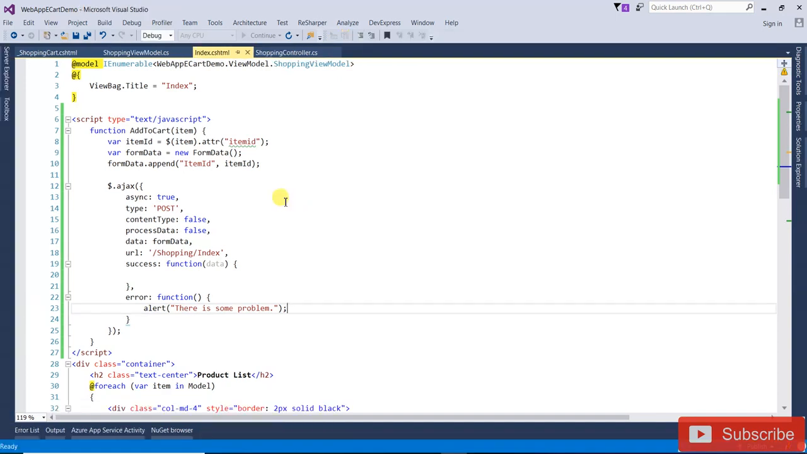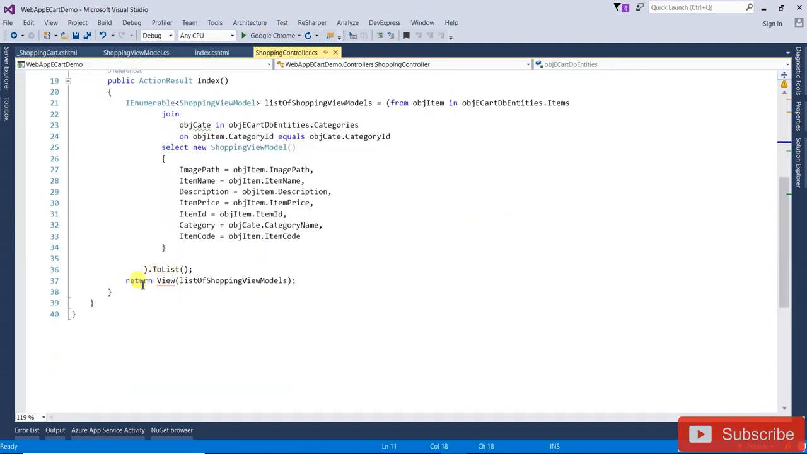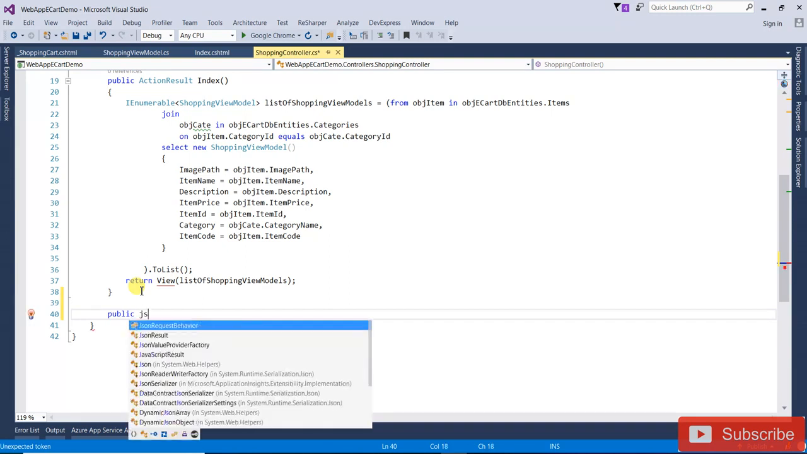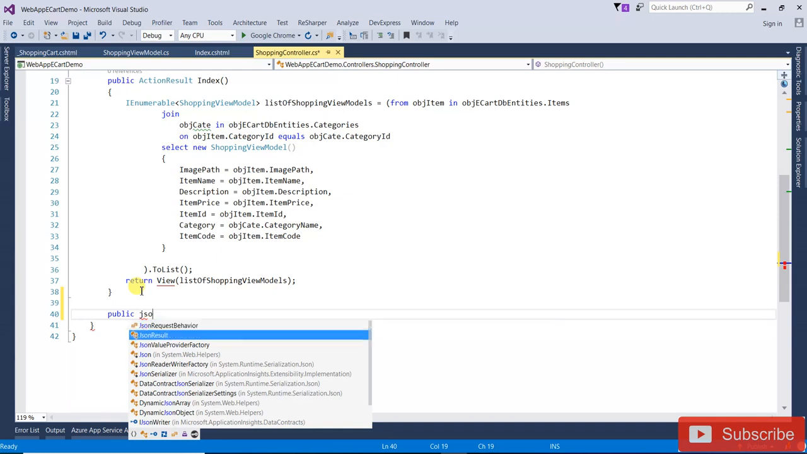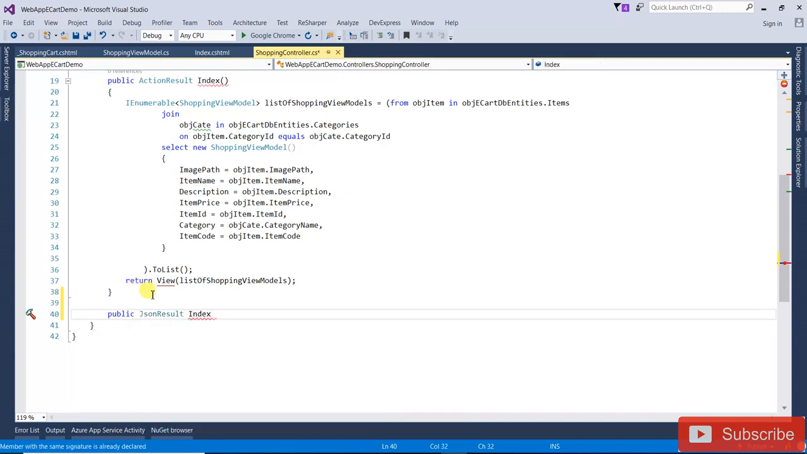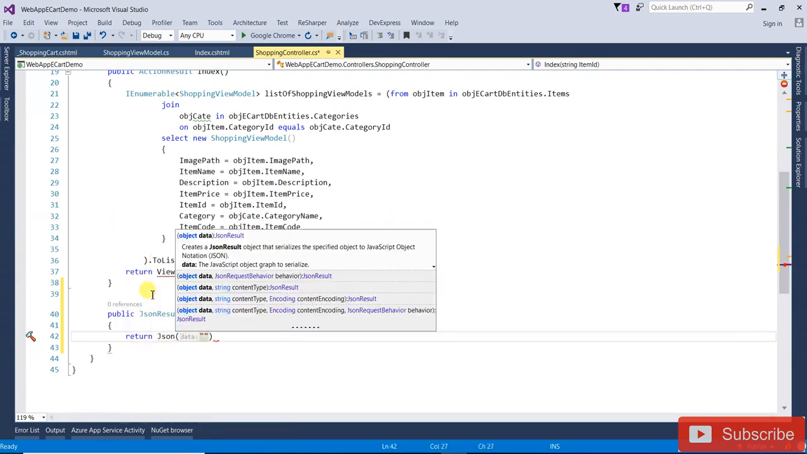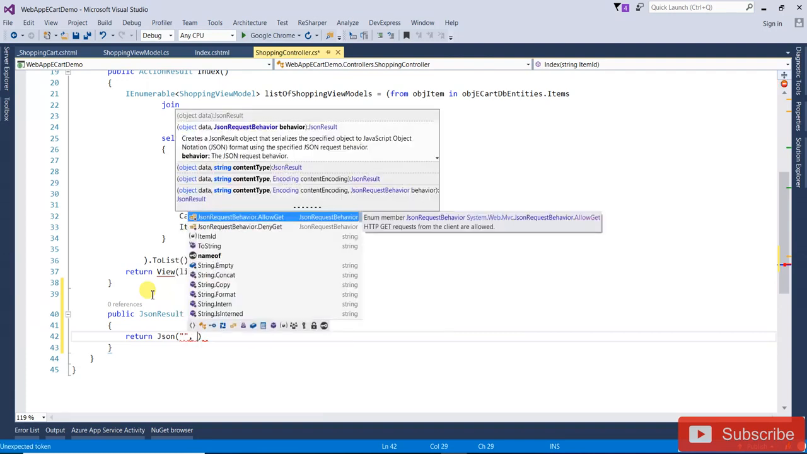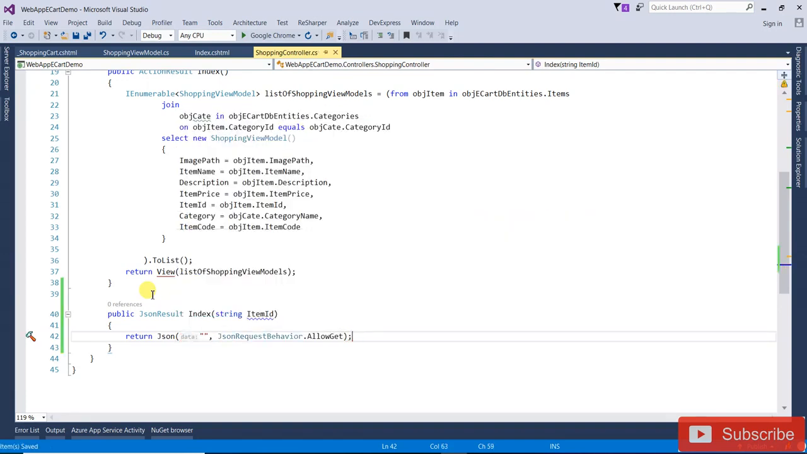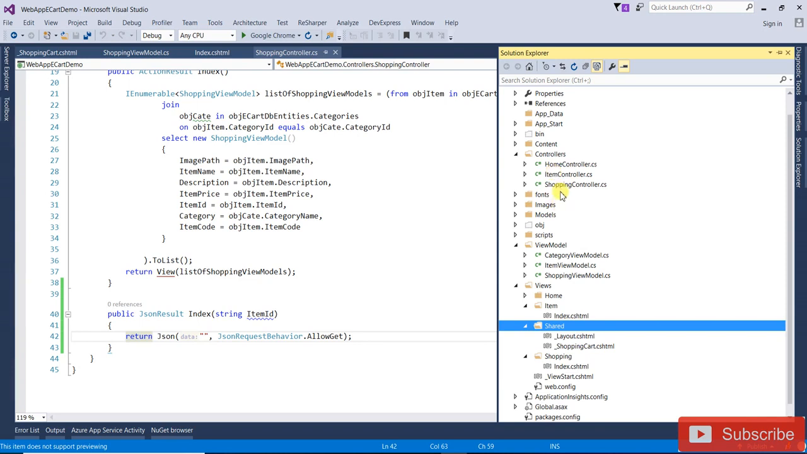Now close that, stop the debugging, and create one index with the post method. So here you need to create that it will be the JSON result, and that index, here it will become one parameter that will be the item ID. Okay, by default, because it will give the error, I'm just sending some dummy data, like log it. That's all. Okay, that is done.